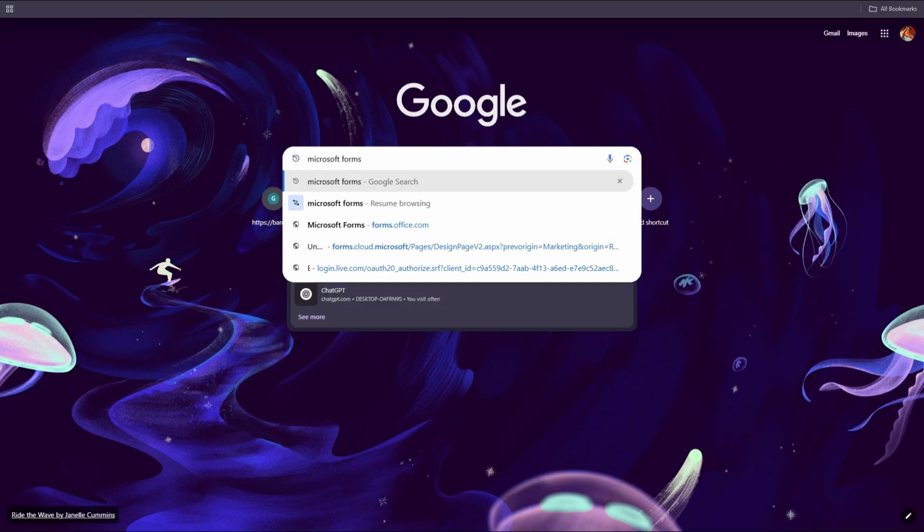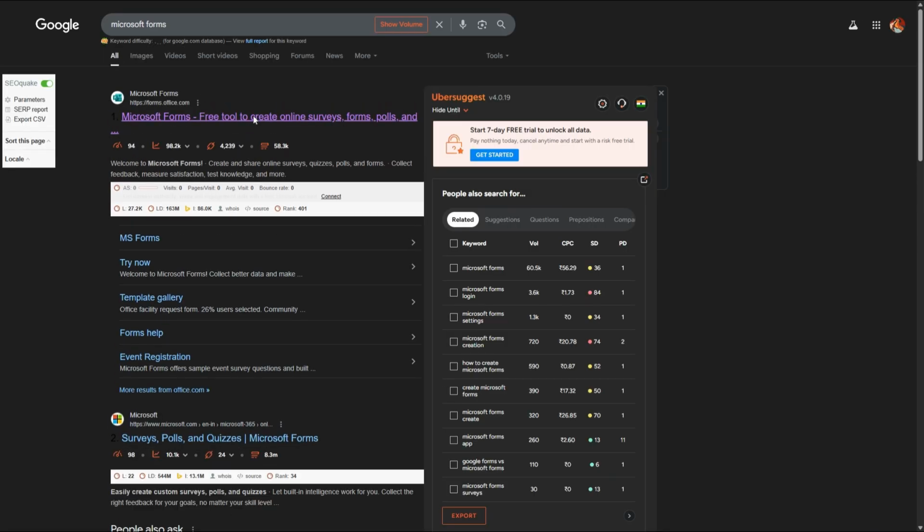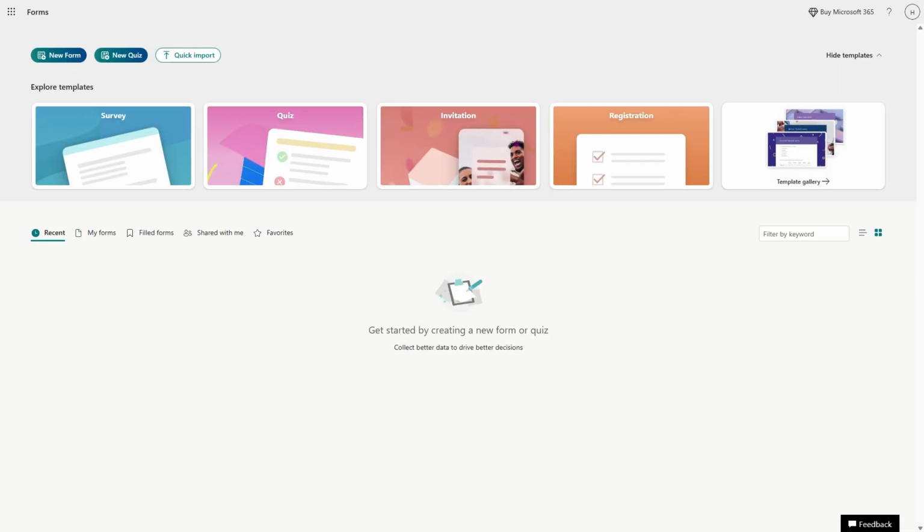First, search for Microsoft Forms and log into your Microsoft Forms account. And this is the dashboard where you'll find all the forms that you've created and also the forms that have been shared with you. So let's go ahead and create a new form.